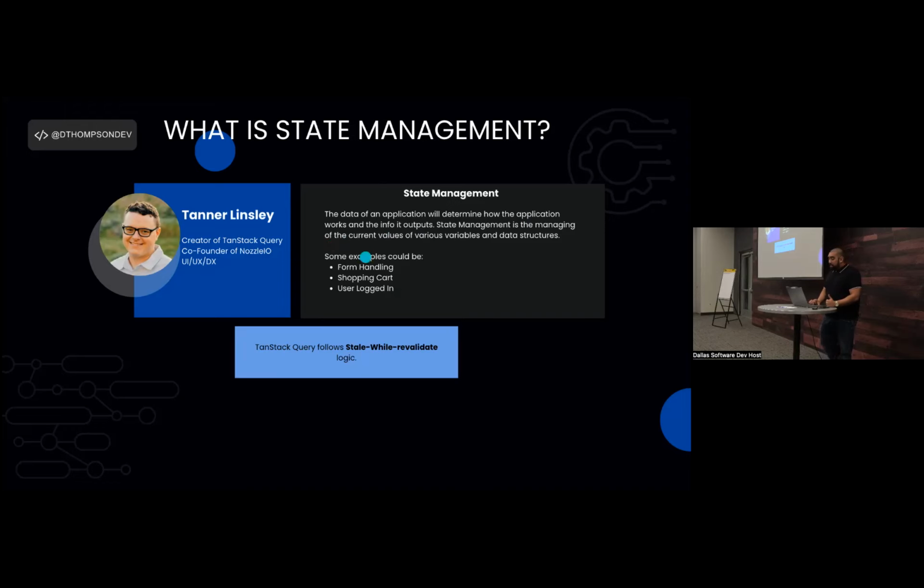And so state management, the data of an application will determine how the application works and the info it outputs. State management is the managing of the state of the current values of various variables and data structures. So some examples of this could be form handling, shopping carts, users logging in, and things like that.